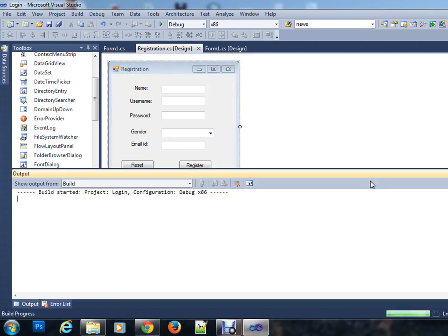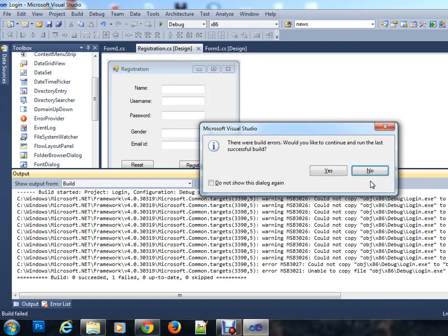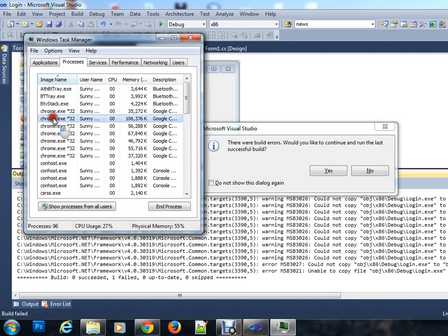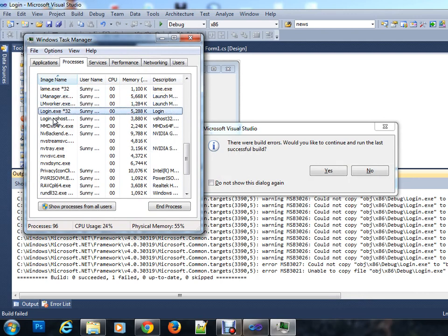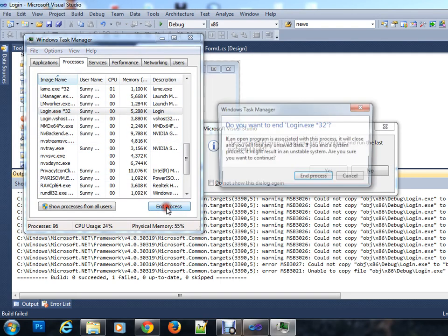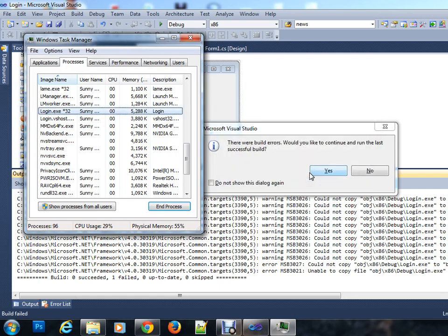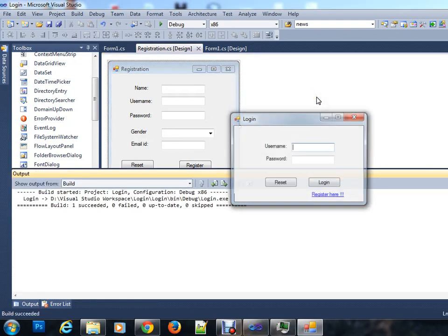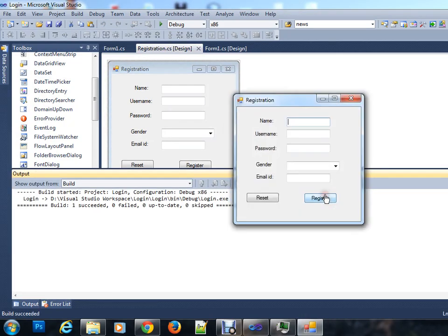Okay, now my form has been created. We don't have any database to work on our form. To create a database, what we have to do is... If I click on register here, my registration form will open.